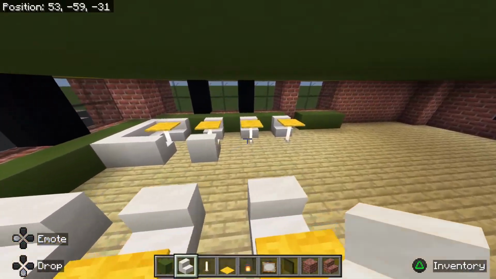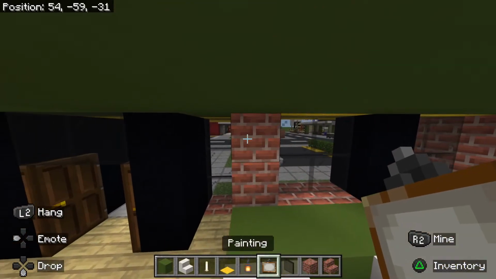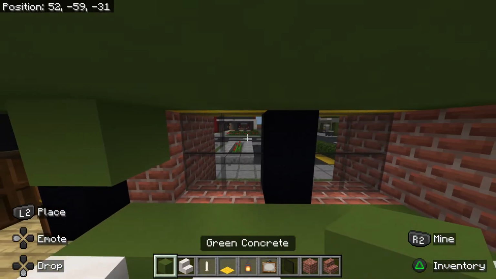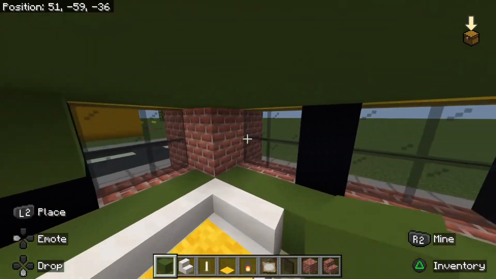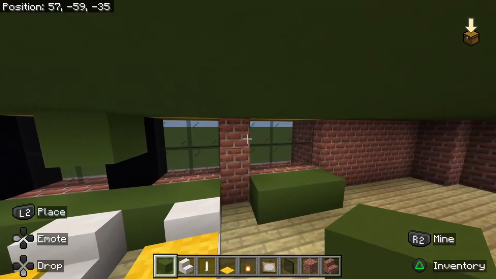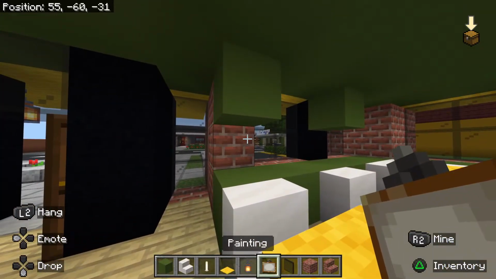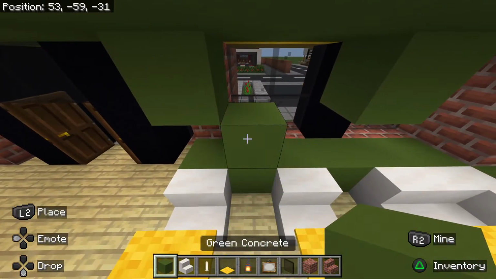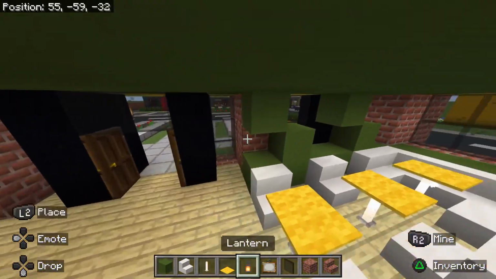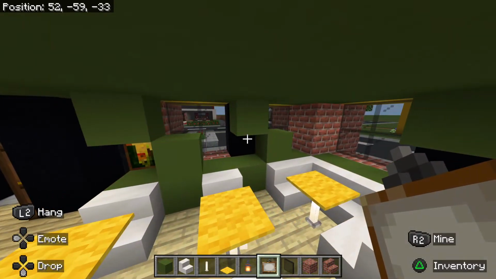So now that we've done that, we can add some lanterns and some paintings. I'll have paintings pretty much where we have the black concrete, and also here. So basically just above the seat here. No, don't do that. I only want single.